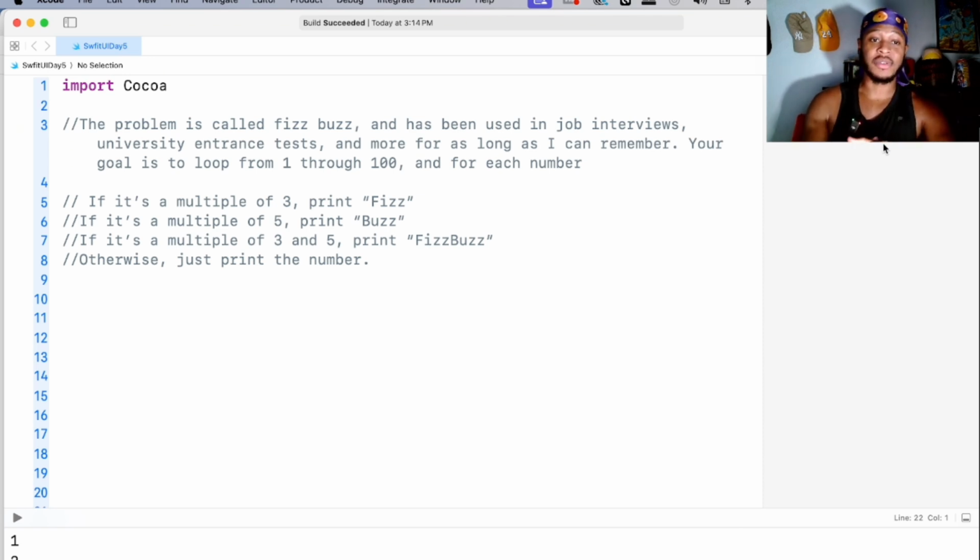Your goal is to loop from 1 through 100. For each number, if it's a multiple of 3, print fizz. If it's a multiple of 5, print buzz. If it's a multiple of 3 and 5, print fizz buzz. Otherwise, just print the number.